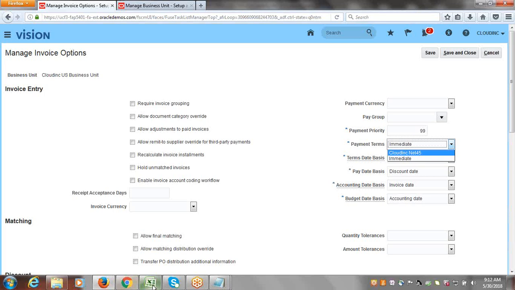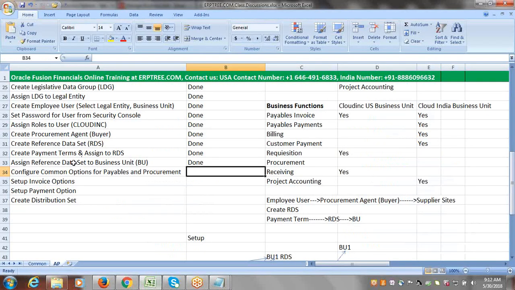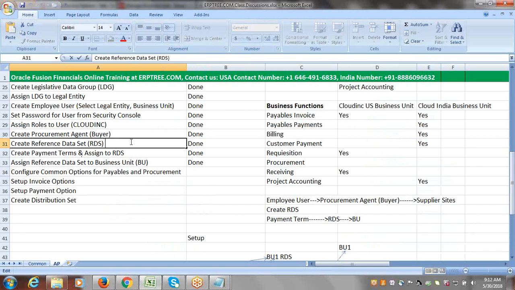You remember this point, right? We created the reference data set. Here we gave the name as Cloud INC BU. Our payment terms we assigned to this. This reference set we assigned to our BU.